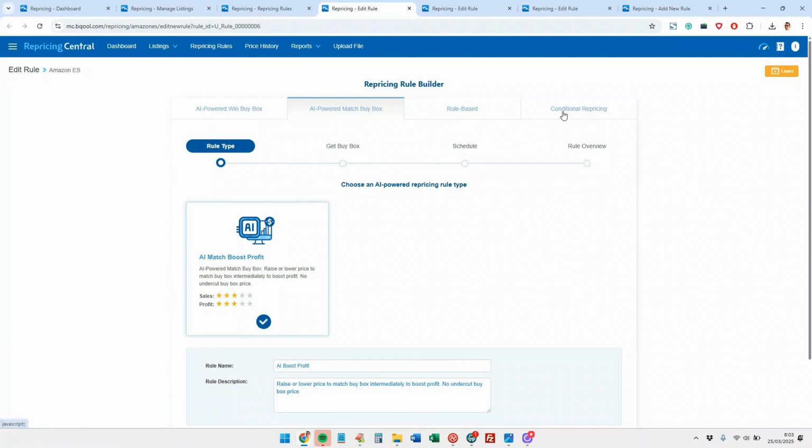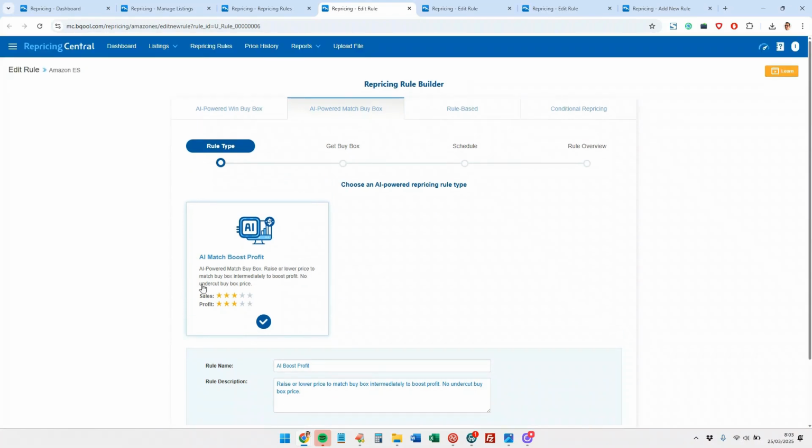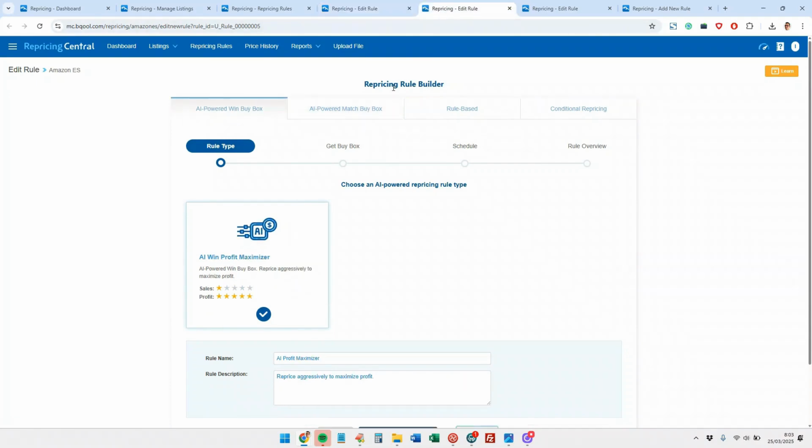If you notice here, we have 4 tabs that show us the process. At the beginning, what we do is choose the type of rule. In this case, we can make a pre-designed rule or give a specific name to our rule, that is, create a rule from scratch. This one, in this case, is for price matching in the buy box. This rule here, which is another example, is to maximize profit. And this one here is to maximize sales. As you can see, first we have the type of rule.